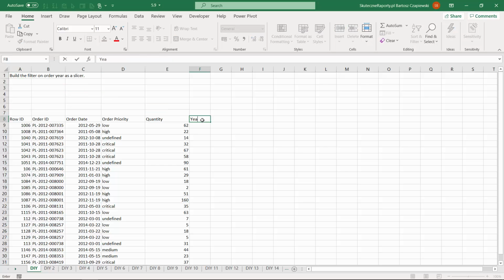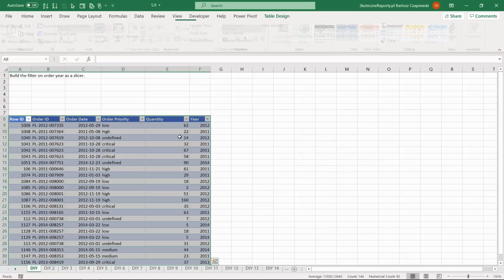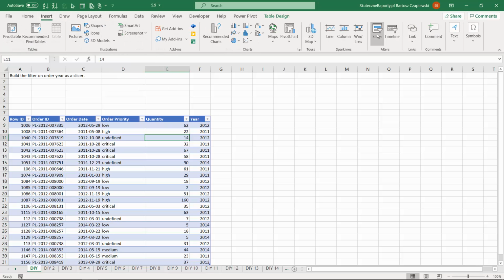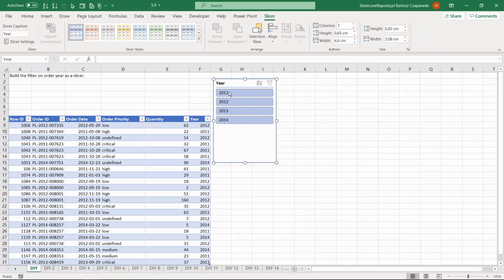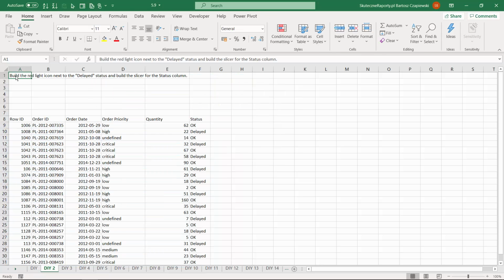So to perform it, of course, at the beginning we need to have the year from the order date, and then we need to turn it into a table by using the Ctrl-T shortcut. And once we have a table, either on table design or on the insert tab, we can insert a slicer on the year, and then the end user can easily filter the dates. We can also change the number of columns into 4, and then we can create a filter right above the table.